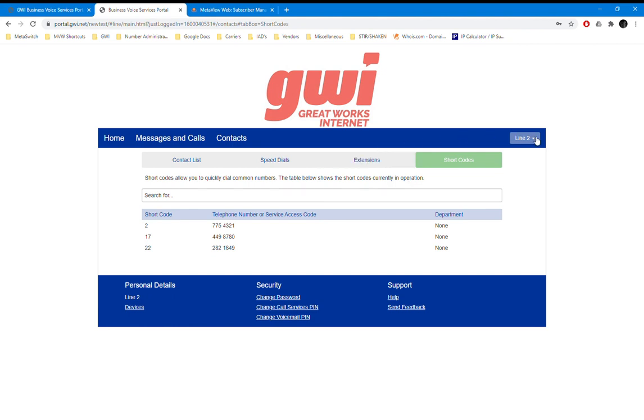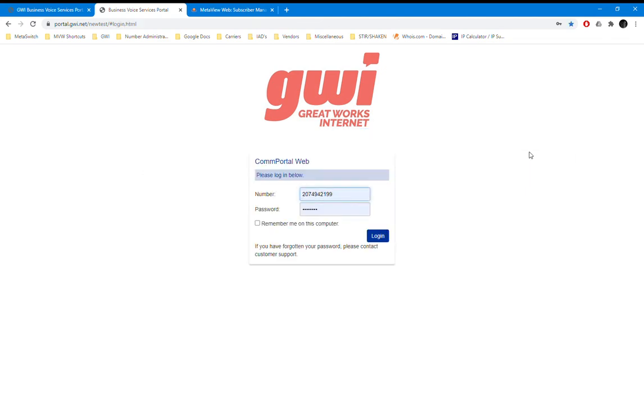Lastly, in the menu bar is the control button, which simply presents you with a logout option once you're finished within the ComPortal interface. By clicking the logout button, it brings you back into the login screen, allowing you to log back in for another session. This concludes this video.